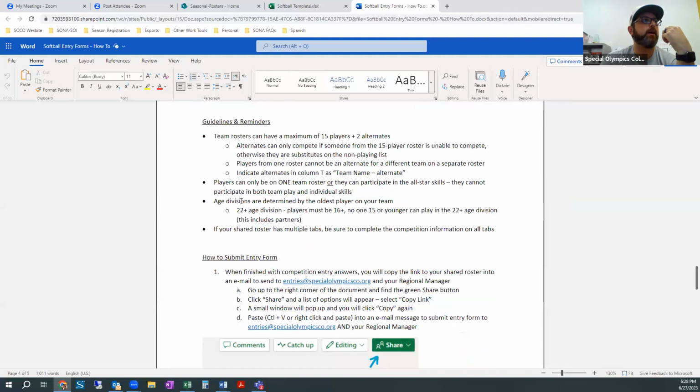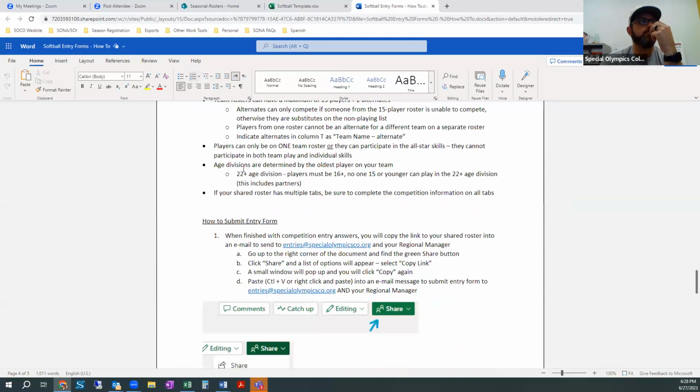Now here at the bottom, we have just general guidelines and reminders about submitting entry forms. Team rosters are 15 max. You get the 2 alternates. A player can only participate on one roster at the competition or in the skills competition. The general age divisions available are 8 to 15, 16 to 21, and 22 plus.